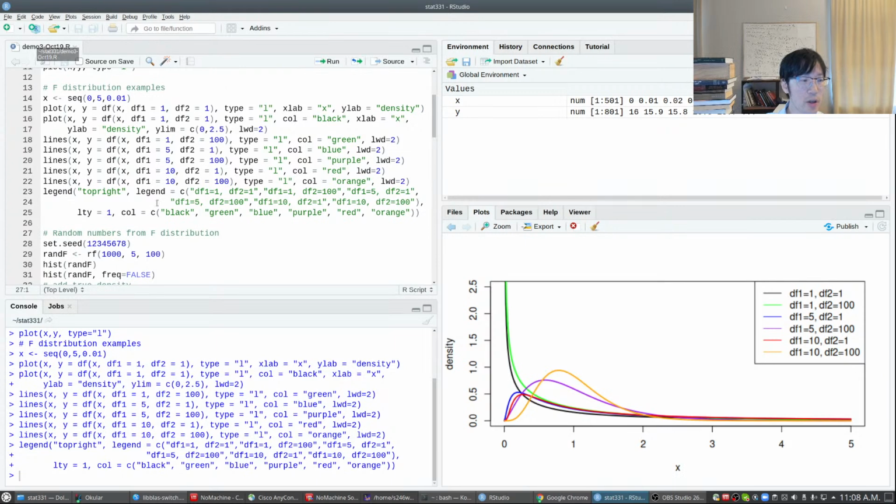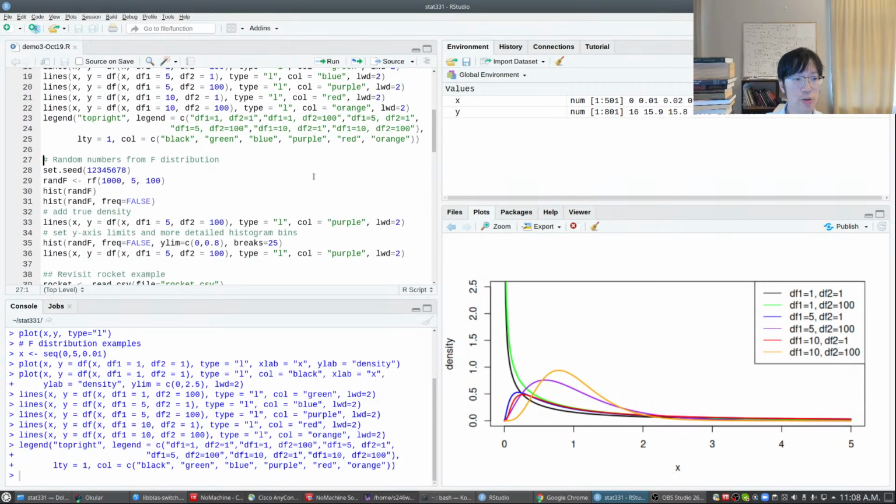Okay, so that gives you some intuition for what the F distribution looks like for various degrees of freedom. And on the side we showed you how to plot multiple things in a single R plot, and so that can be useful for making figures. Okay, so next I want to move on to generating random numbers from the F distribution.